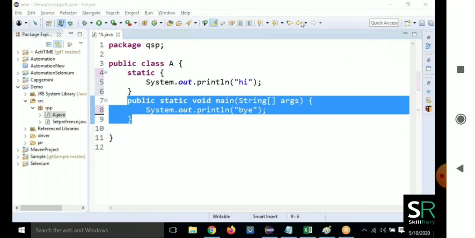Let us come. We'll be working on Eclipse, guys. We know the advantage of using Eclipse. When compared to Notepad, it will compile automatically. You need not compile. When you use Notepad, we have to compile first, then we have to execute.